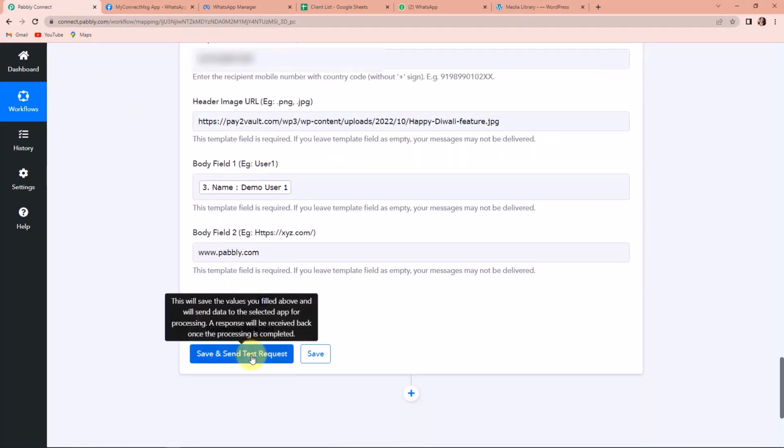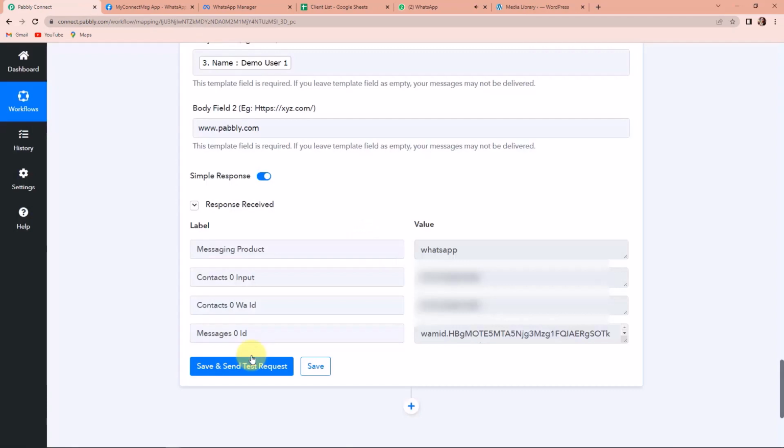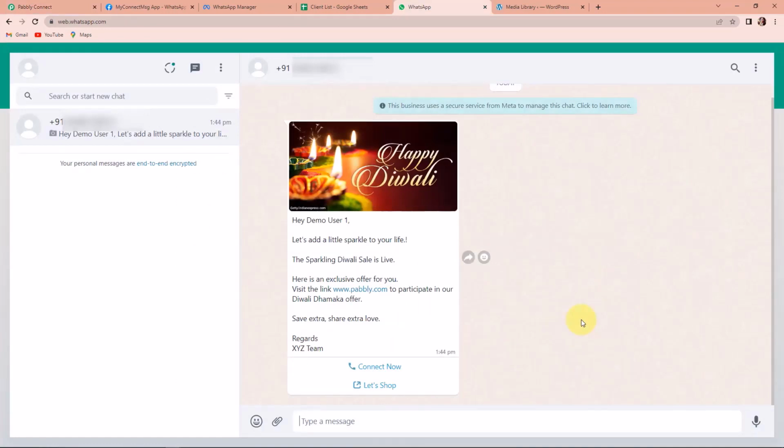Now as soon as I click on save and send test request, here you can see that we have received the API response, and if I take you back to my WhatsApp account, this is the message that we have just received. Hey demo user 1, let's add a little sparkle to your life. The sparkling Diwali sale is live. Then we have given them the offer, and here we have call to action buttons. Connect Now, where the moment you click, you would be able to connect with the person on call, and Let's Shop, which means you will be redirected to their website.